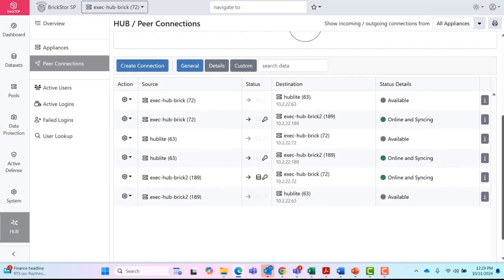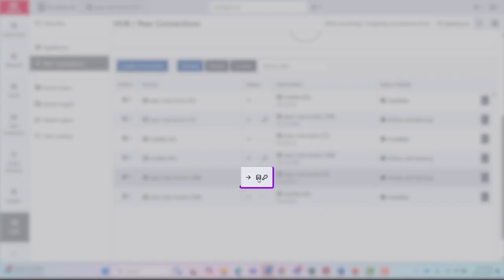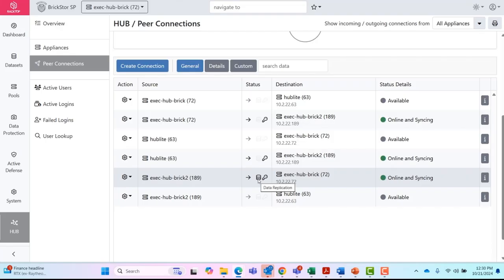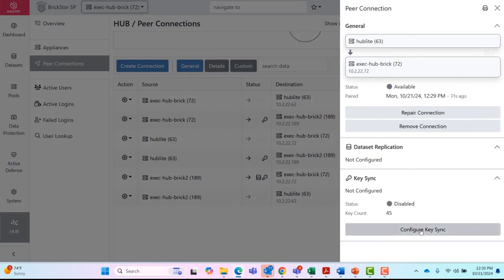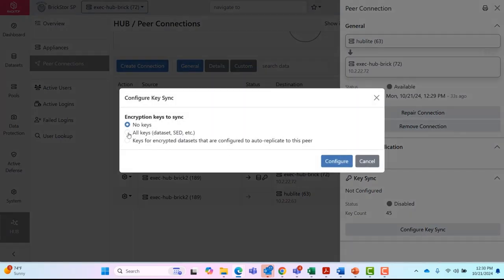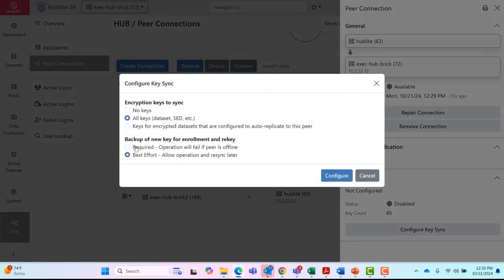And we go down here and we see more details about these peering relationships. This icon here indicates we have data replication configured, and the key replicates that we're encrypting or sending key material between them. So you can use this function to replicate or back up key material from one BrickStor to another. If I wanted to configure that here, I can quickly go here and then configure key sync. I can say all keys in this case, and then required or best effort.